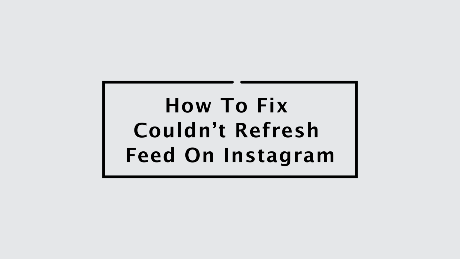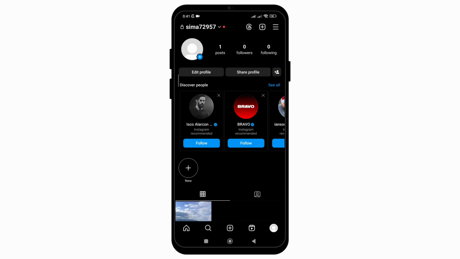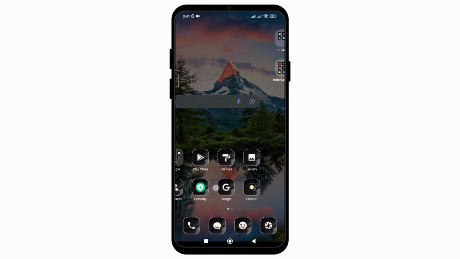How to fix couldn't refresh feed on Instagram. In this video, I will show you how you can easily fix the problem when you are not able to refresh your Instagram feed. So without any delay, let's get into it.